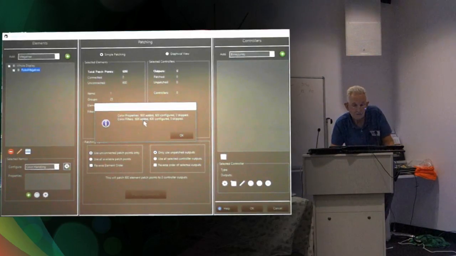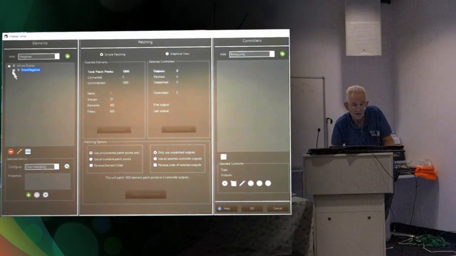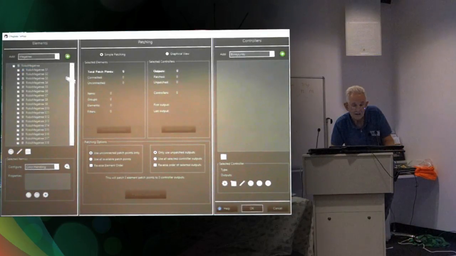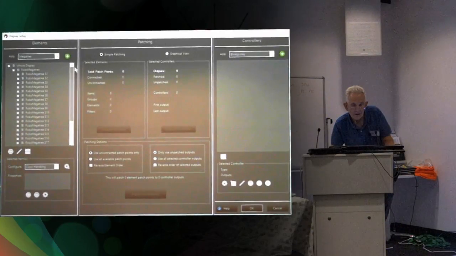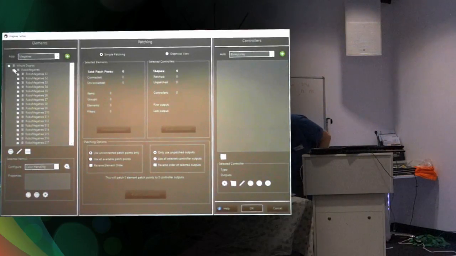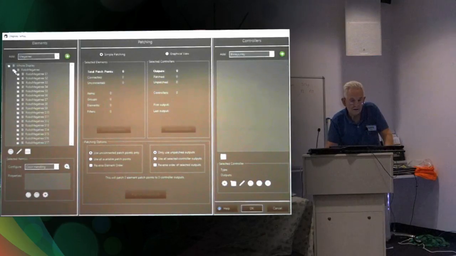600 items configured, which is wrong. So I wonder why that is. It's probably because I set up the display wrong. So let's see what I've actually done there. That's right, 24 by 25. Yeah, it's not what I should have done though, is it? Okay, now what? Well, look at the actual patch points, it says 800. Oh, it is right. It is right.